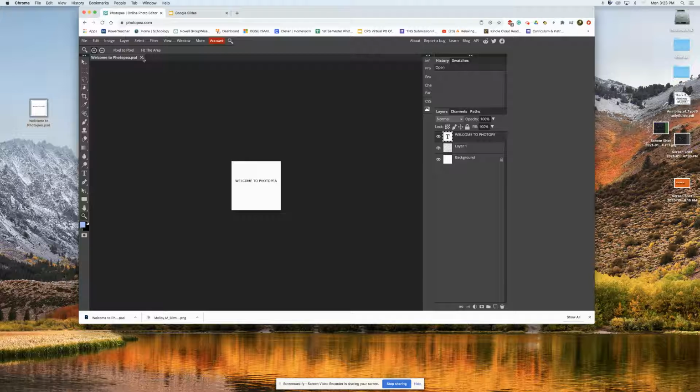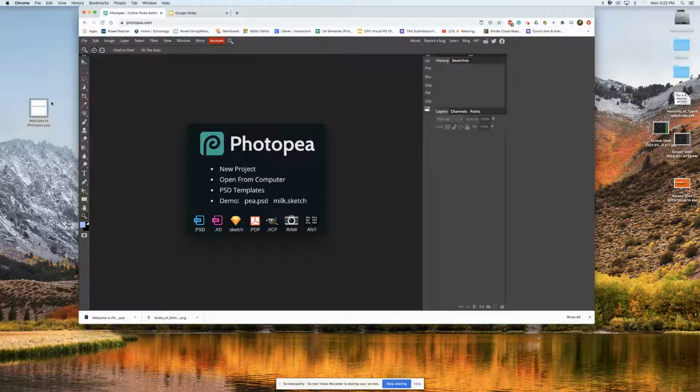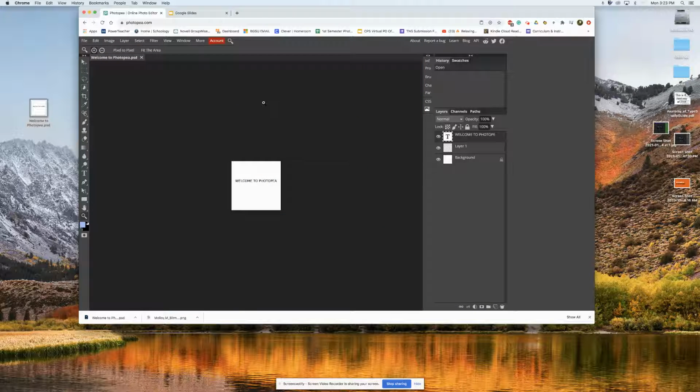Now, another way we can open it up is simply by clicking the document on our desktop and dragging it into our window till we see this blue border pop up.